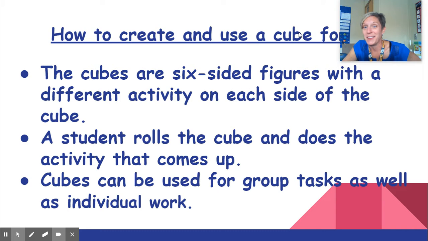It's a six-sided figure, as the slide says, with a different activity on each side. When you roll the dice, or when you roll the cube, you do whatever pops up. Kind of self-explanatory, but I thought if I didn't include it, I just want you to have all the information.